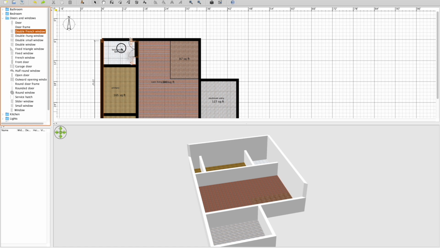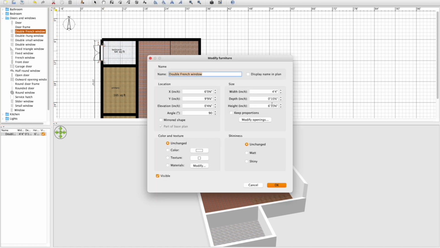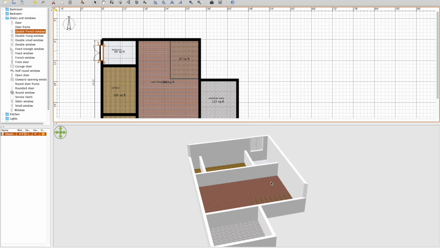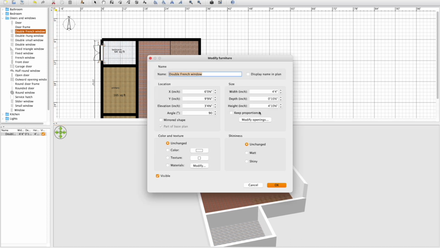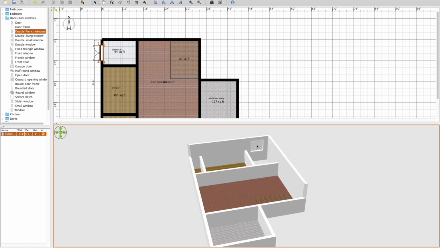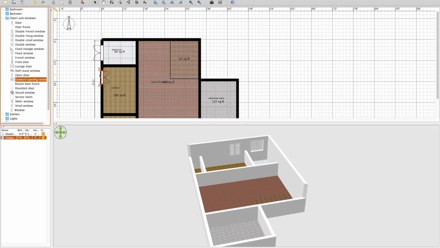Let's do a double French window in there. Everything is pretty well customizable, so let's drop this height down to 4, and let's start the elevation at 3. And let's maybe drop the height even further. There we go. So now we have what looks like a nice bathroom window. And let's try two of these in the bedroom. And we'll do another one of those.